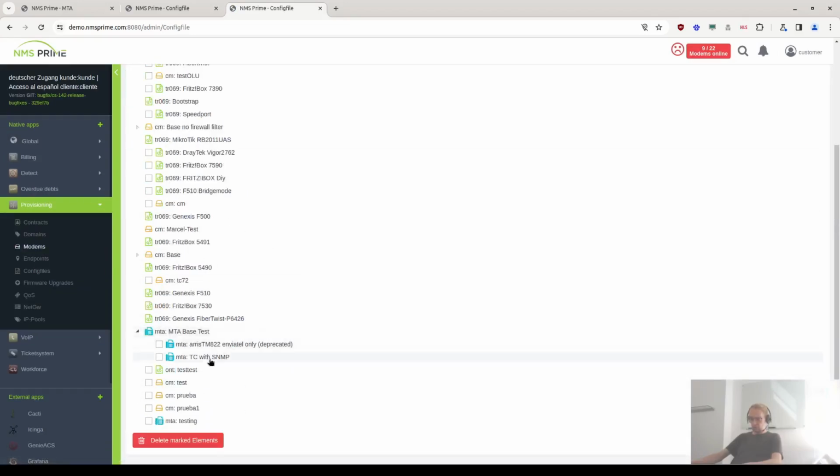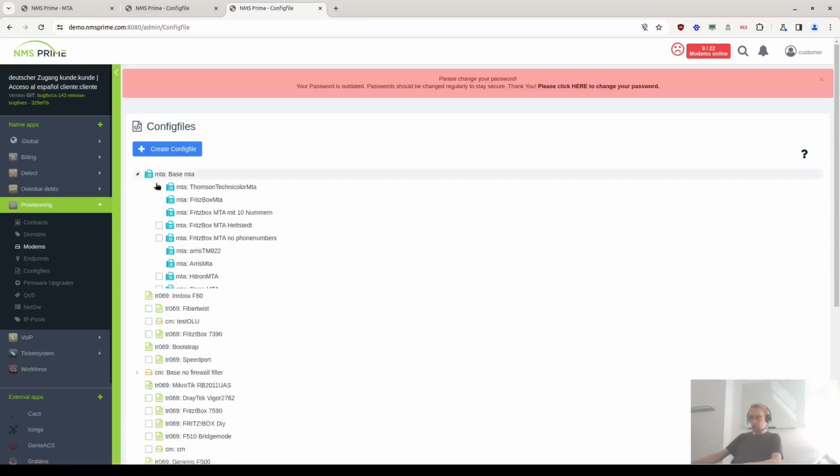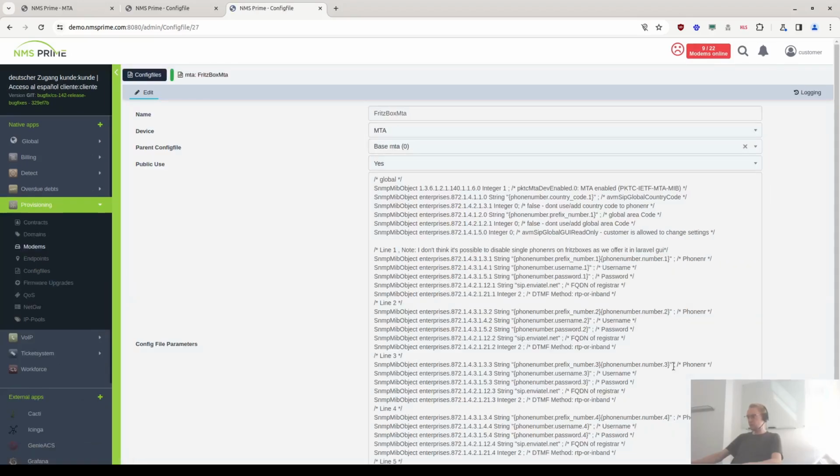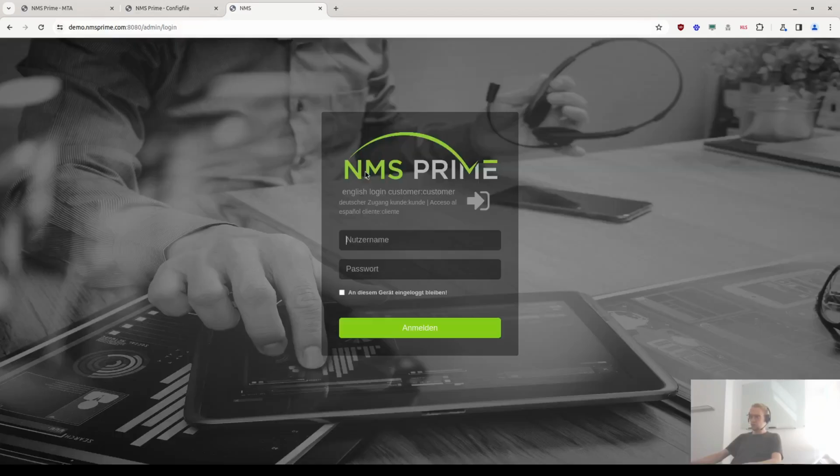For example, for the MTAs, you have one for Fritzbox, for Ares, for Cisco, and so on. And there you can basically just copy paste it, and then you can get your MTAs running as well. So the demo system is always available for you, so you can check it out yourself. And you saw the login, it's customer for the English login.